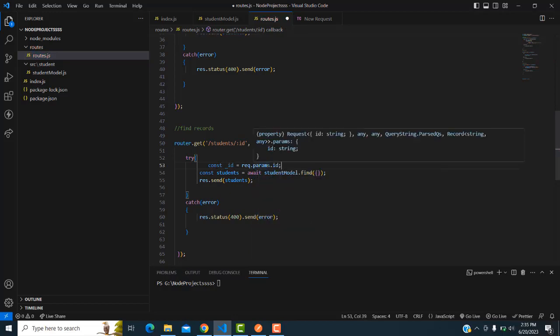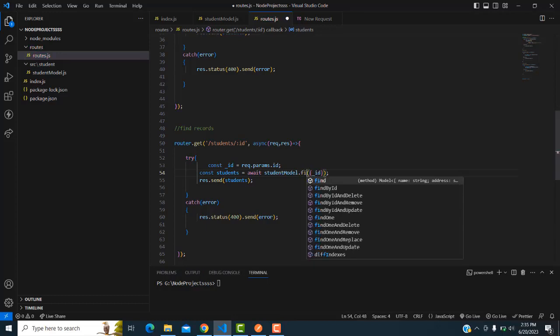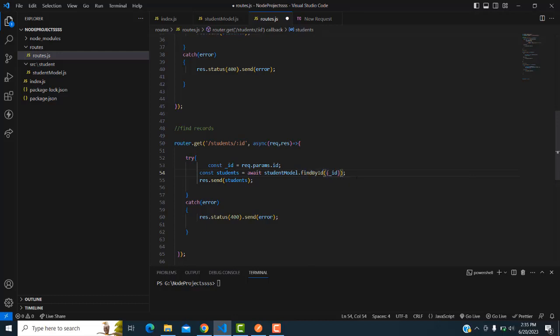You have to get the particular ID and pass it here. Now we don't need this find. Instead of find, we use find by ID. These methods all come from Node.js, that's the beauty of this. So here we have tested whether it's working.